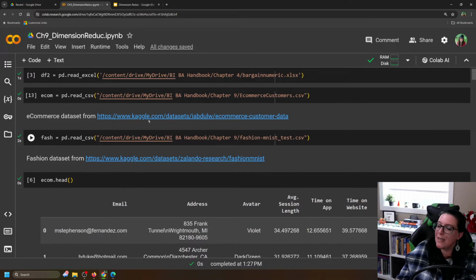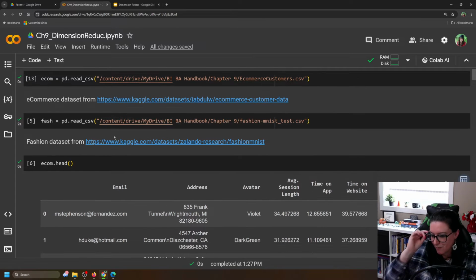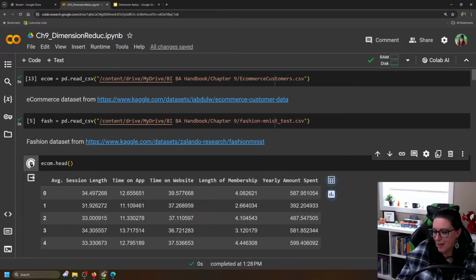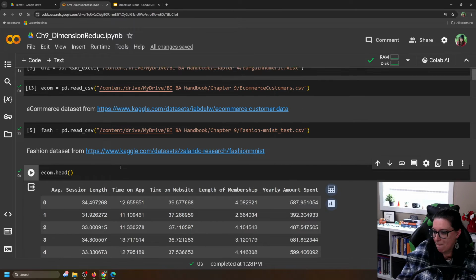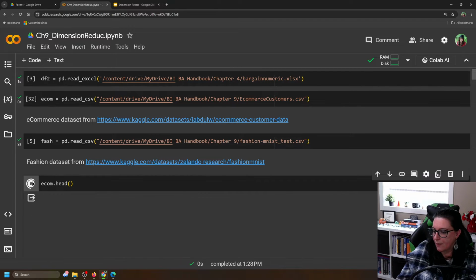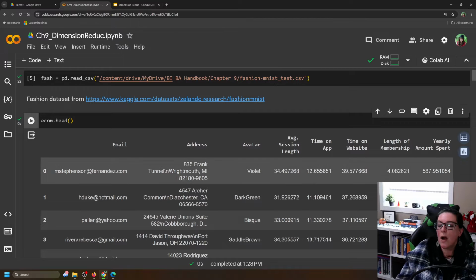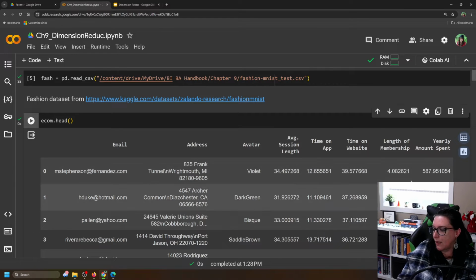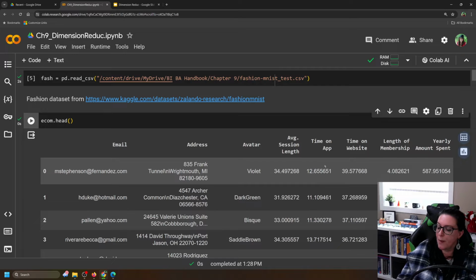We're going to start with the e-commerce data set that we were using in the cluster analysis. So let's just load in our e-commerce data set. All right, so ecom here, and then ecom.head, we're just looking at the summary table. Here we go. This data set has information: email, address, the people's online avatar, average session length, time on app, time on website, length of membership, yearly amount spent.